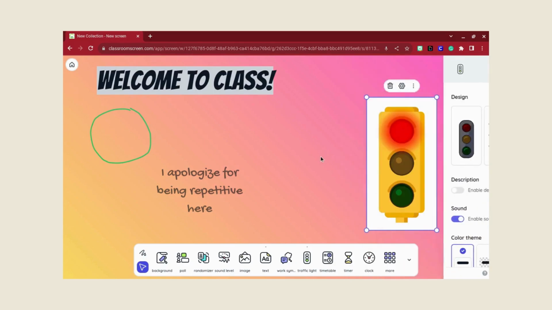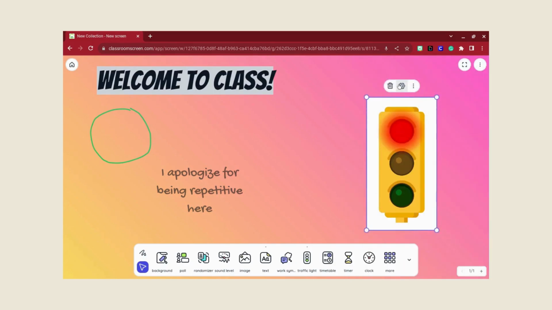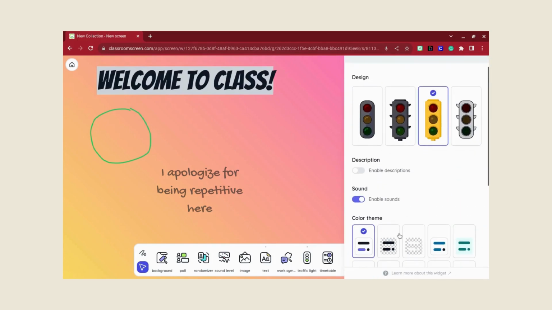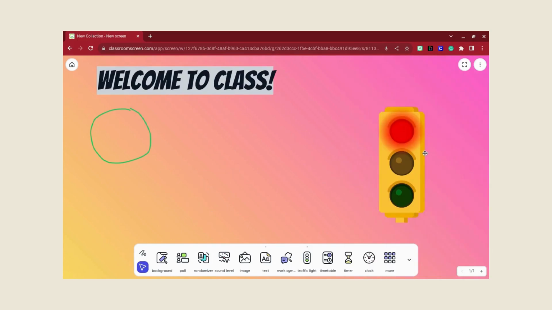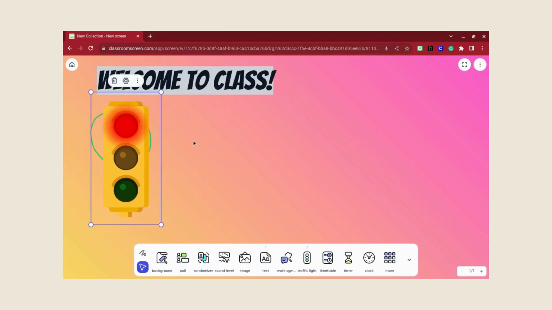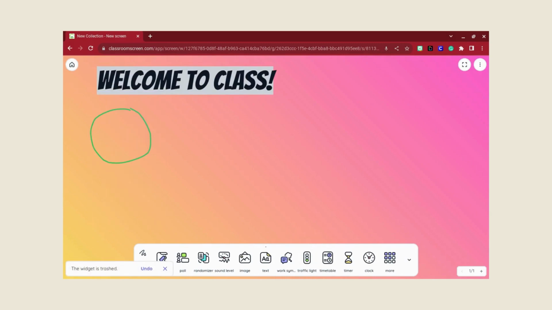You could change the style, which is so cool because I never noticed that before. But yeah, you could really make these lights mean pretty much anything. It doesn't have to be a specific thing. You could use it as a voice level thing if you like. But I think this stoplight is really cool.